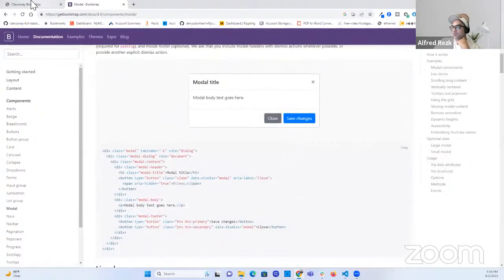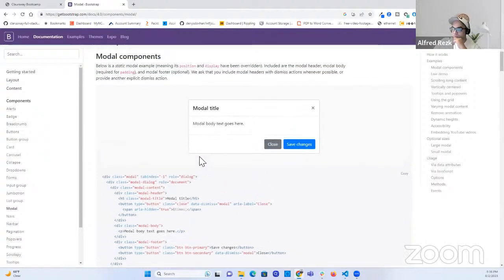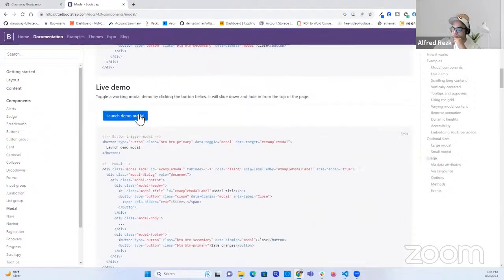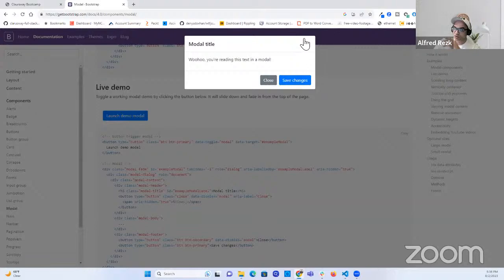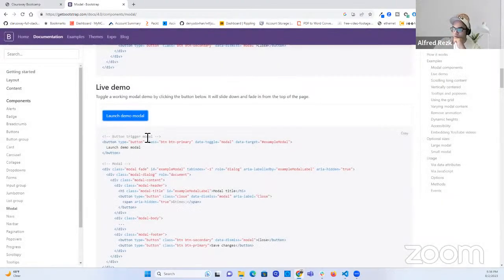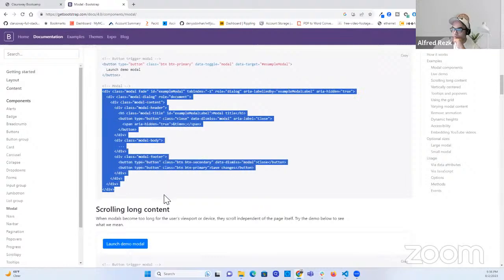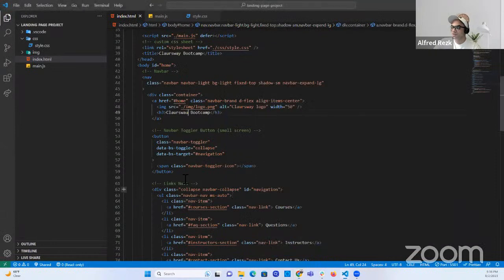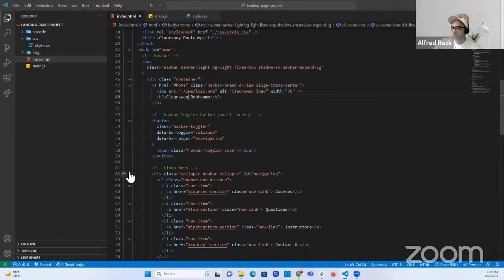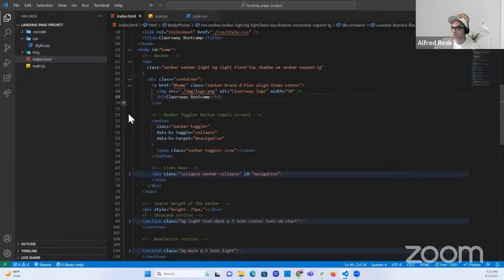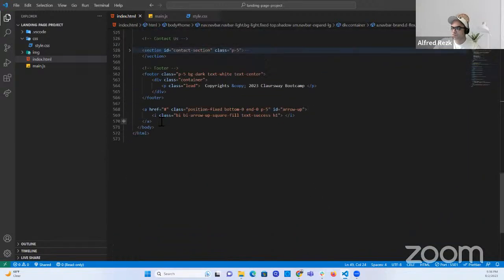And in that case, this button here is going to be our modal trigger. Similar that you click on this button, it will show the modal. If you remember, I can copy this modal code, and it doesn't matter where you add it. So I can add it at the end of my page.